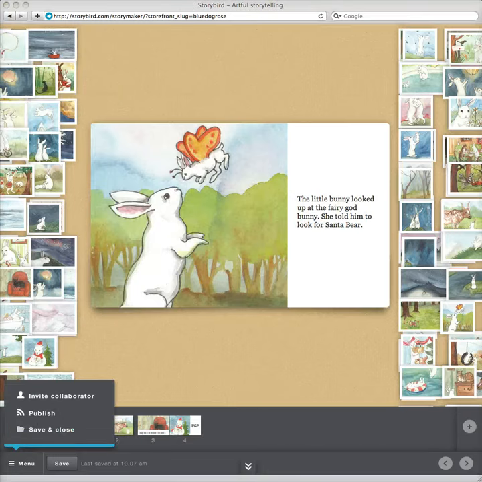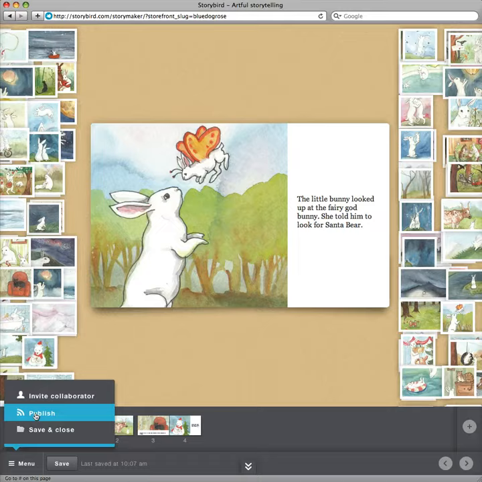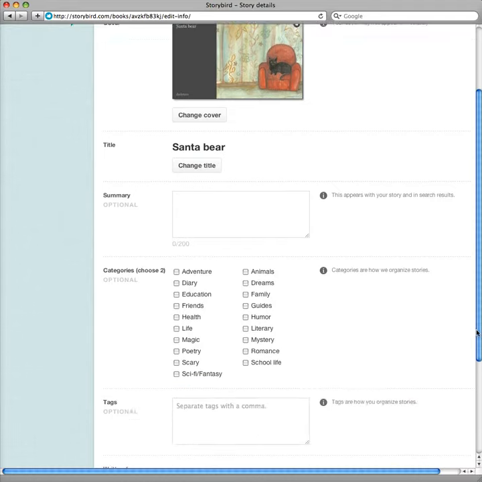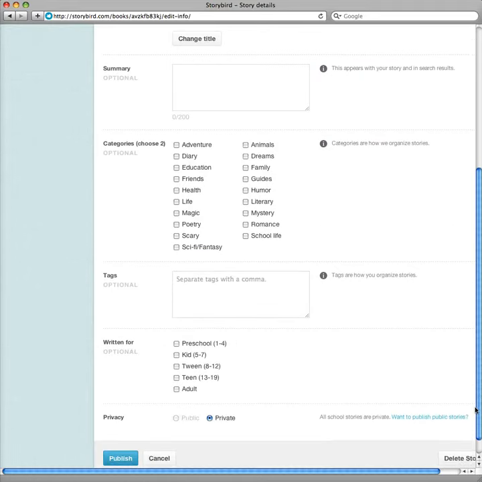When you are finished with your story, go to the menu button in the bottom left-hand corner and select Publish. This will allow your classmates to see your story. You can make some changes here if you like, to the cover or to the title, and you can add a little summary. You can also tell us what category your story is in and who your audience is.